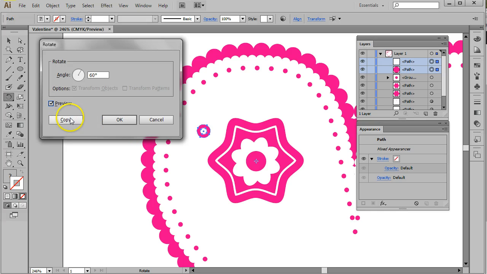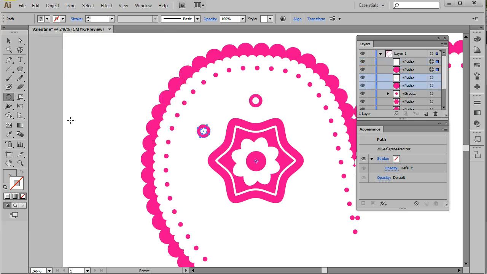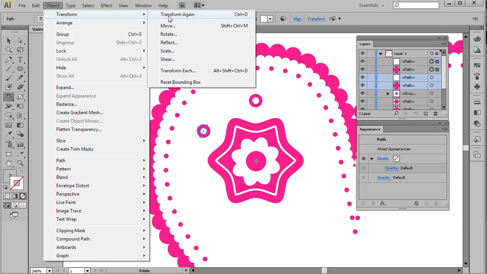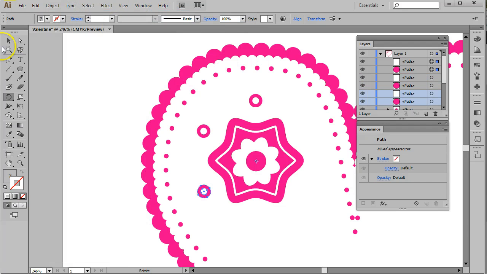So I'm going to go ahead and not click the OK button, but click the Copy button. The Copy button will leave the original where it was and give me a copy. Now I can go up to my Object, Transform, Transform Again option, which is Control D on a PC or Command D on a Mac, and do that same thing over and over and over again, so that I now have those circles in each one of those little dips.